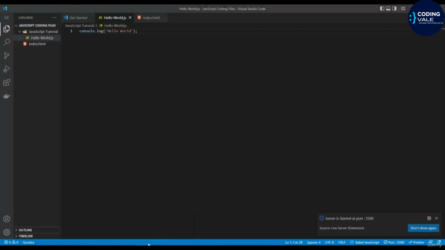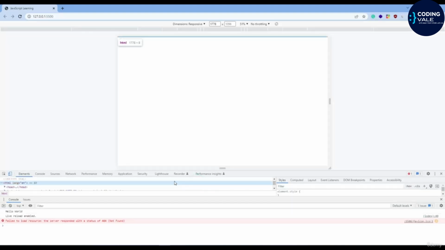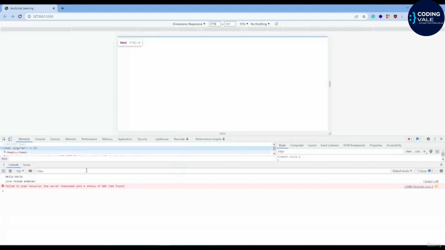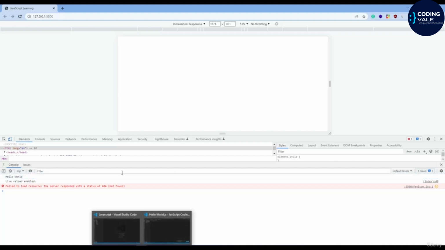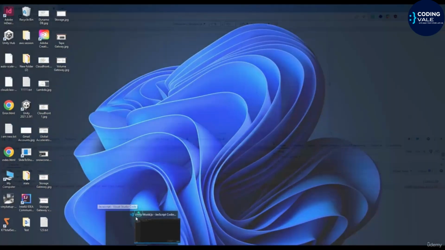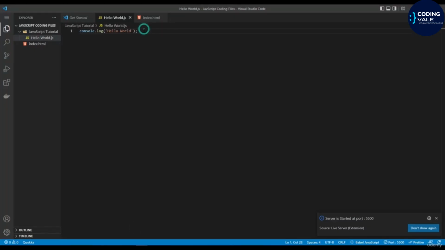So let's see how this is linked to our HTML file. So right click on a blank space and let me again click inspect. And now you can see a hello world has been printed. I can type any word instead of hello world. So let me cancel it and let me type.